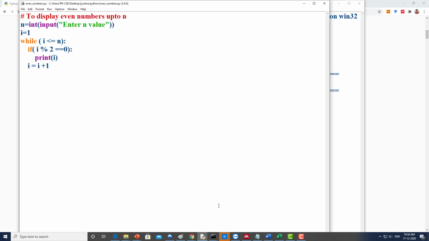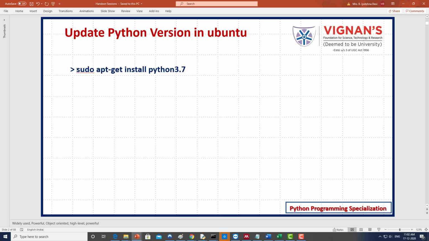So this is how you can install Python and run your Python code in Windows. Say for example, if you would like to update the Python version that is already installed to Python 3.7, you can use this command to install Python version 3.7: sudo apt-get install python3.7. If you run this command at your command prompt, it will install version 3.7 of Python. That is how you can change the version that is already installed.